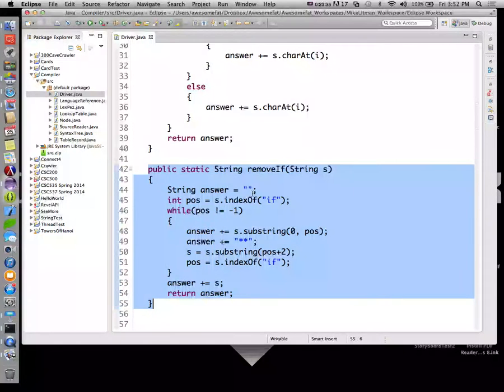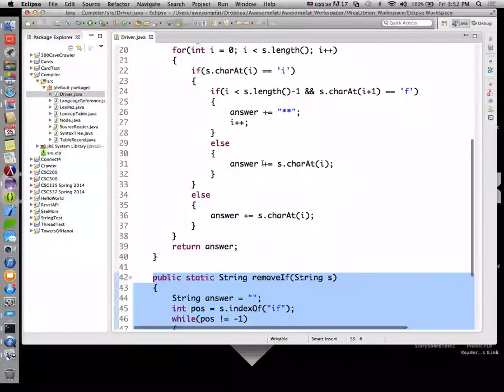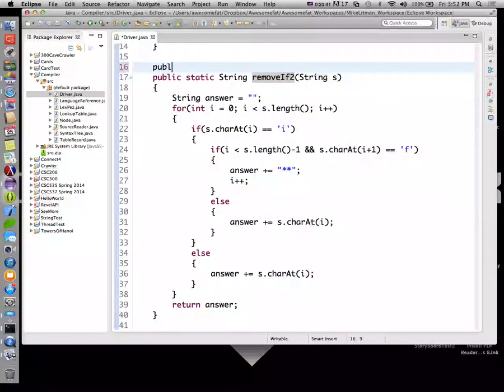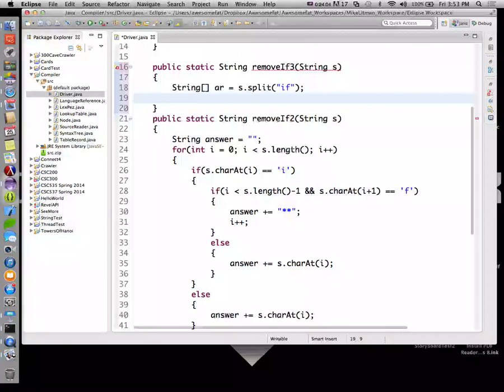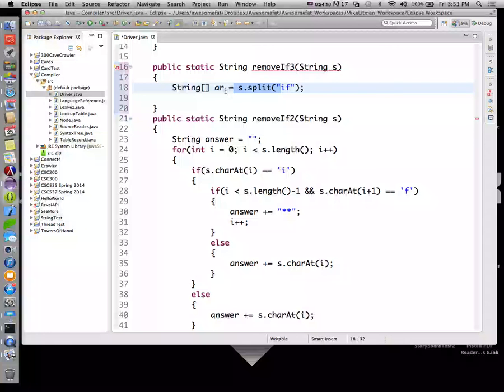See, I actually like Jake's buggy solution. Public static string remove if 3, string s, and what he does is he creates an array, and this is how we create an array. We're going to say string array AR is equal to s dot split on an if. Don't worry about the split thing. I'm just saying this is how we create an array over on this side. How did I do that wrong? I had string, bracket open, bracket close, and then array.